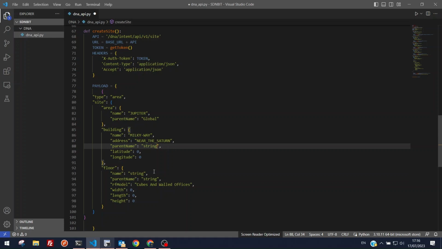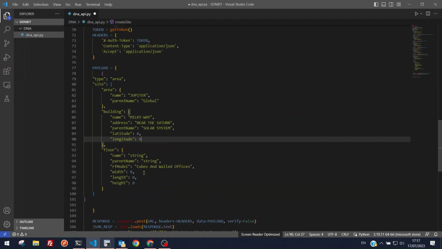Parent name for the building. I don't think we have the parent name for the building. What can we put? Can we just not put this? Is it really necessary? Parent name, solar system. Let's assume solar system, right? I think we can put it like this. We don't really need the underlines. Who cares? Latitude and longitude, well, let's just leave it as it is.